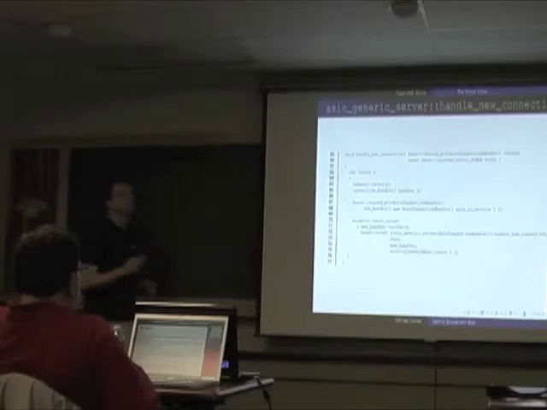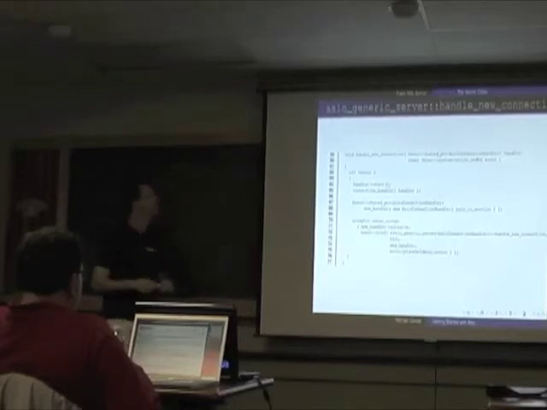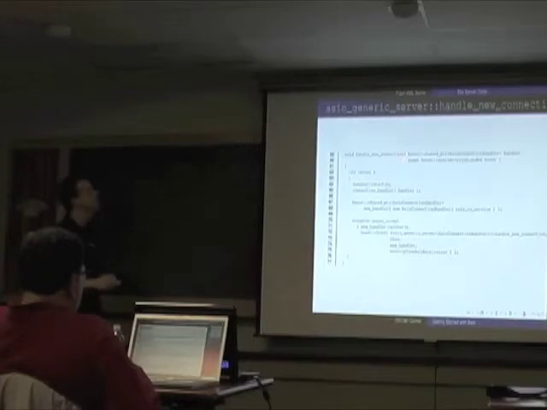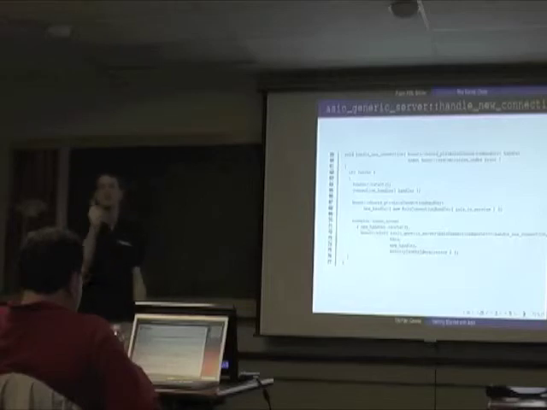Handle new connection. So remember, this is what gets called when a client connects. So once the client connects, then handle new connection is going to get called. We're going to get the handler, some error code. If there's no error, then I'm going to tell the handler, hey, start. Start doing whatever it is you're going to do.